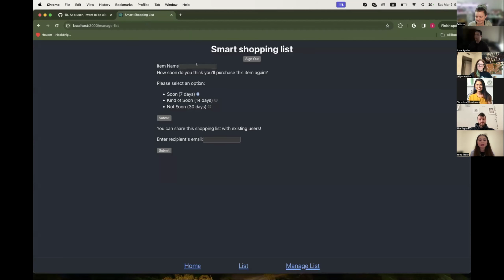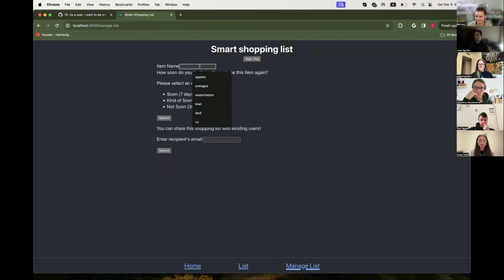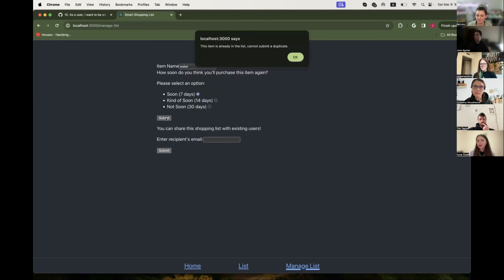So here we have a chance to add a new item. Before that, I will just go to the list and we will see that we have water, or watermelon. So let's try to add water, and let me know if you can see a message. Okay, it's not here. It's supposed to be here. Can you see a message alert? Okay, perfect. So when a user tries to add an item that is already in the list, we show them a message that it's a duplicate so they can't add it.